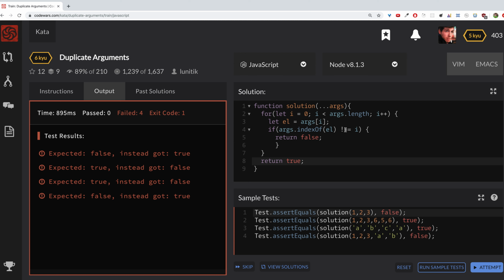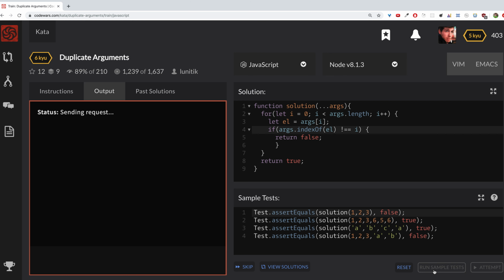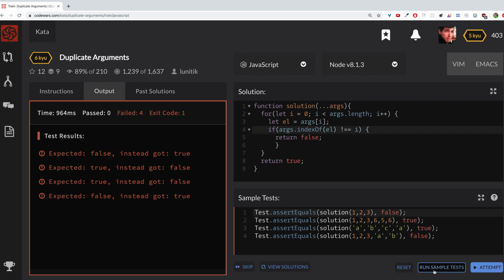Oh, they're all inverted. Wait. They want it equal to I? That doesn't make sense. Is this what you have, Henry? What you said works? I didn't set up a variable.